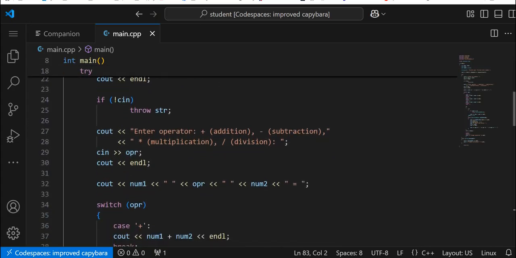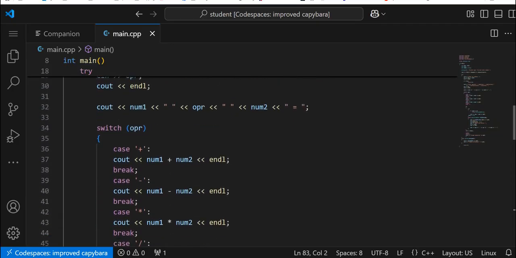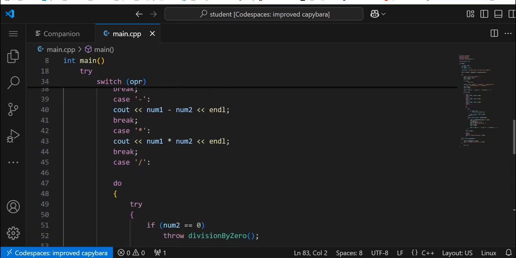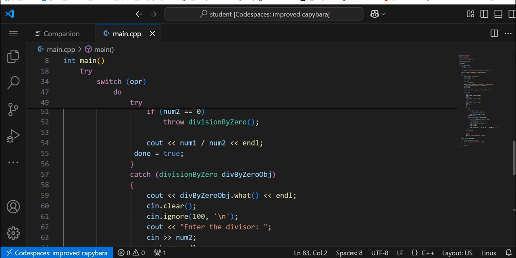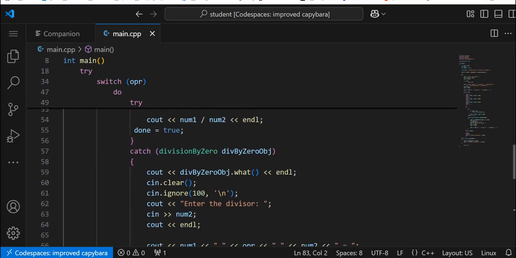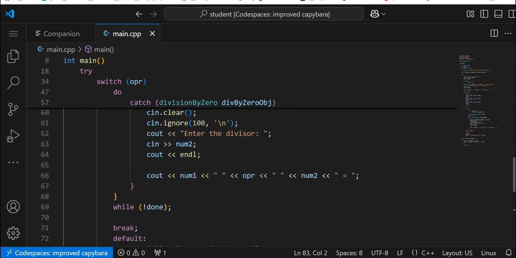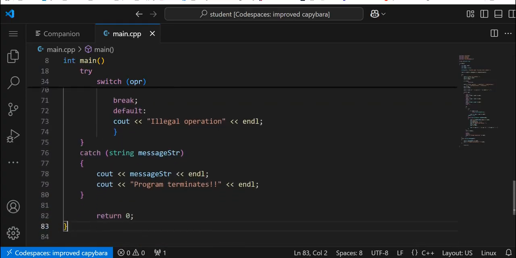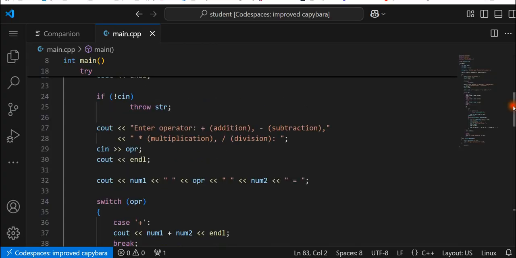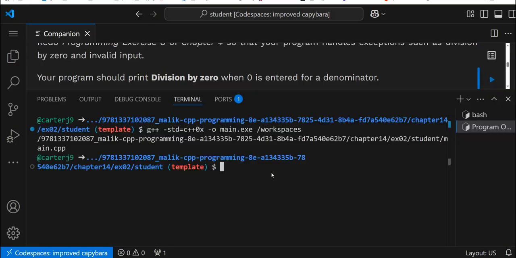Got our spacing right. Everything looks much better now. There's our new try without all that space. Divide by 0 object. And there's the rest of our case. Alright, so that's it for 8. Those 83 lines. Let's close that and let's try to run it. See what we get.